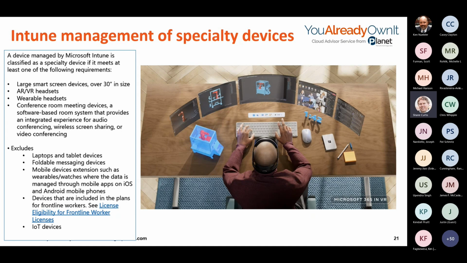People are starting to use lots of different types of platforms as attack vectors in your organization, and so they're trying to close up all those gaps. This is a key part of that. This is focused on AR, VR, augmented reality, virtual reality headsets, wearable headsets, conference room meeting devices, large smart screen devices that you might have in conference rooms and meeting rooms. All of that is fair game.